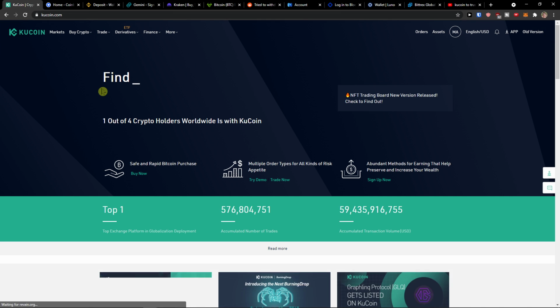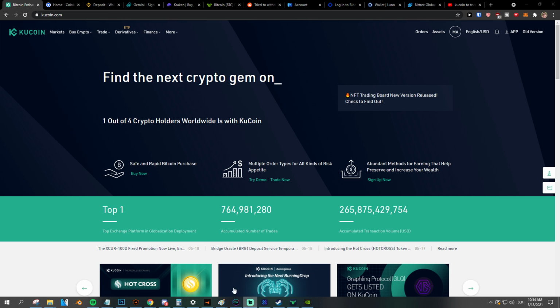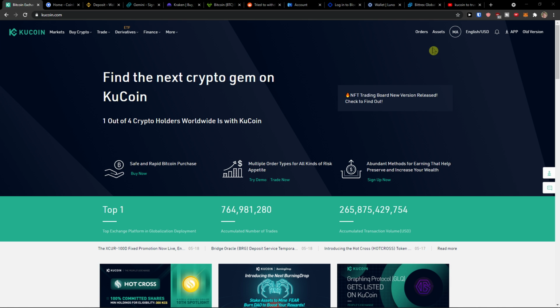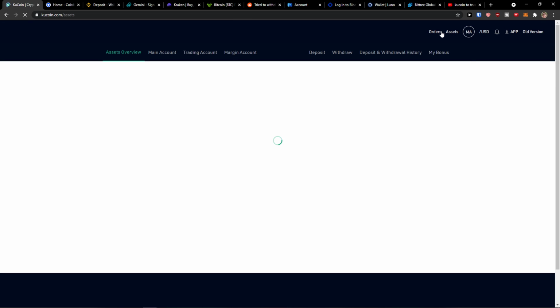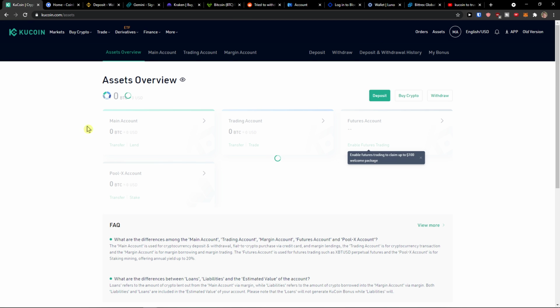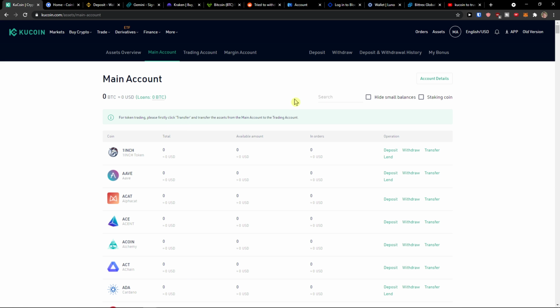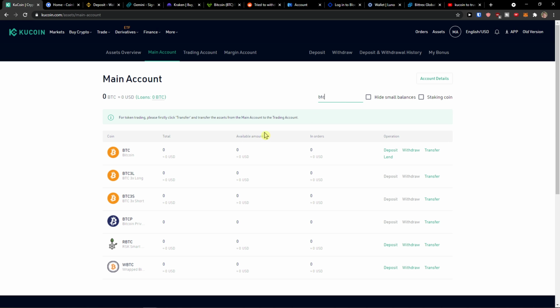So let's start. The first thing you want to do is just be in Kucoin, go to the top right next to the account, and click assets. Right here, when you're in Kucoin, you want to click on the main account, and then click on the search and just write the coin that you want to transfer to Coinbase. Let's say I want to do it with Bitcoin. I will click withdraw.